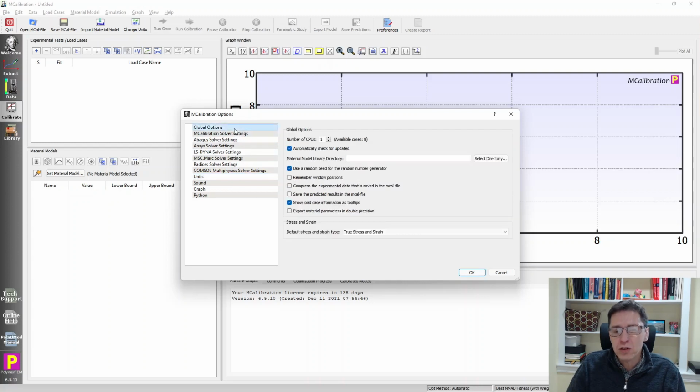When you read in data too, it's important to think about what type of stress and strain. In MCalibration, there is a default stress and strain that is specified here. So in this case, I selected it to be true stress and strain to correspond to those data files. In some cases, MCalibration will look at the data file itself and see if it sees the string true stress or true strain, and will switch over to that as it reads in the data. But if it doesn't have information about that, it will pick whatever is specified in this dialog box.